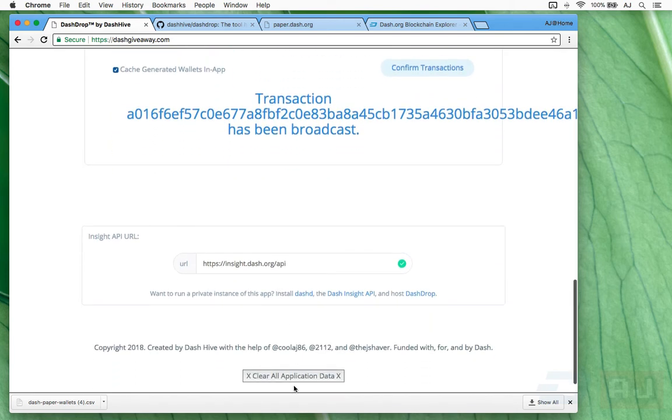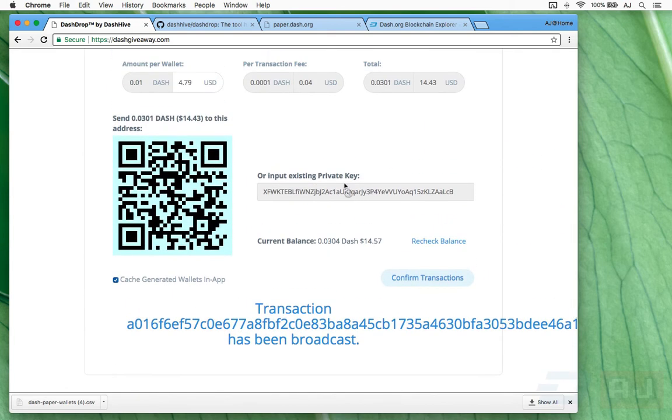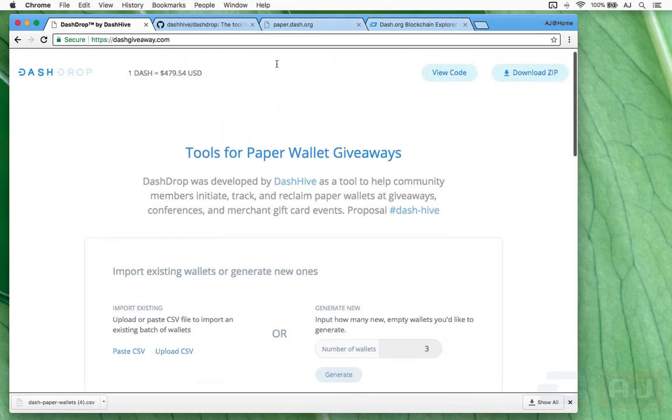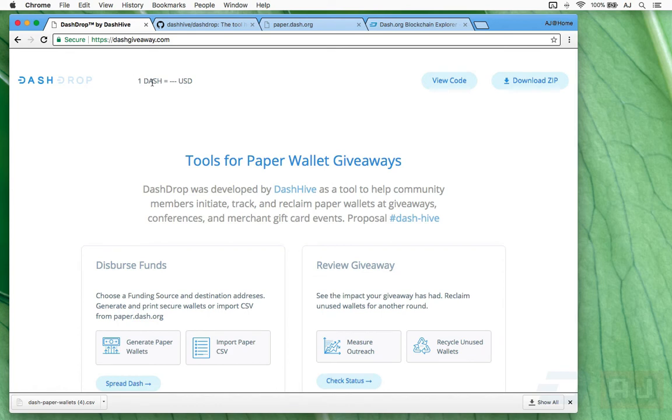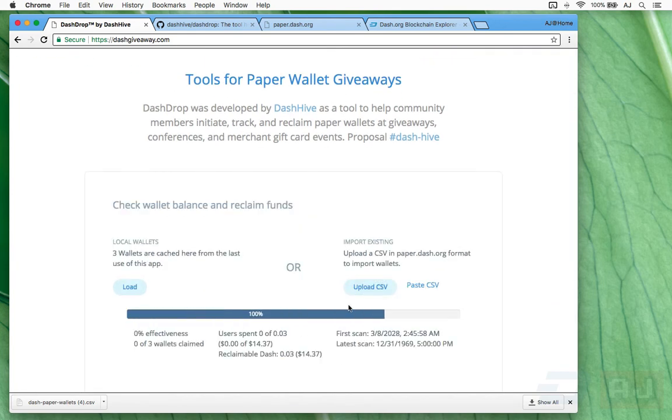And if I were to go all the way down here at the bottom, I could completely clear that out, but I'm not going to do that yet. Okay, so what I'm going to do is I'm going to go back. I'm just going to refresh this. We don't have a back button yet. Refresh this. I'm going to check status.